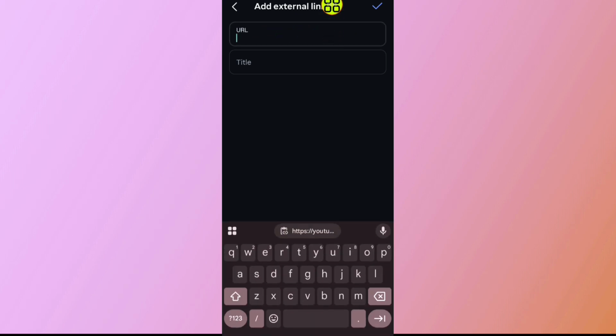So now type in the URL in this option. So after you paste the URL in this option, now click on this option to add title. So my title is YouTube. After you type in the YouTube like this, now click on this save button.